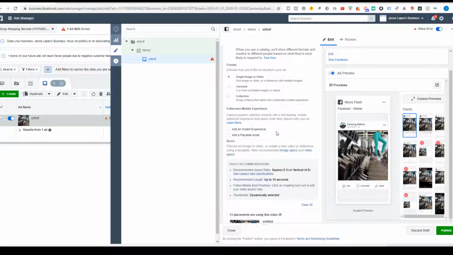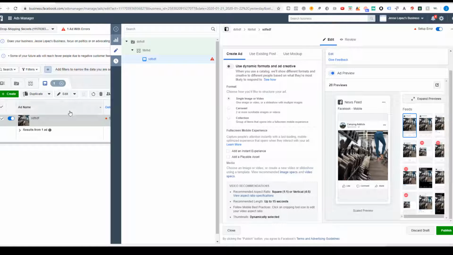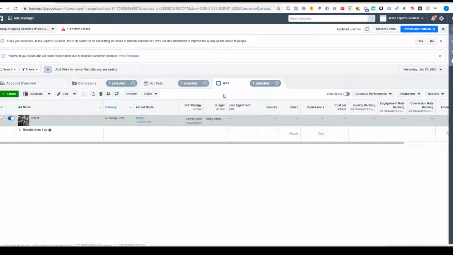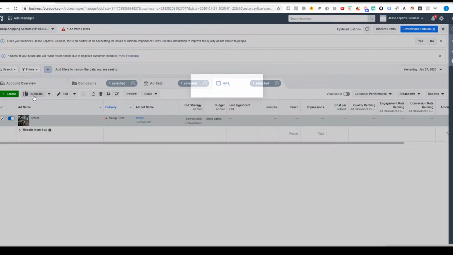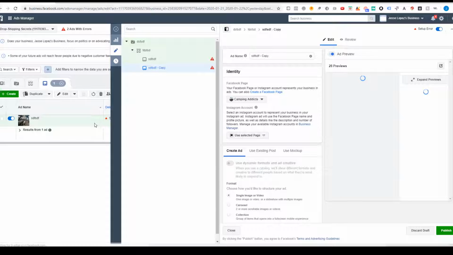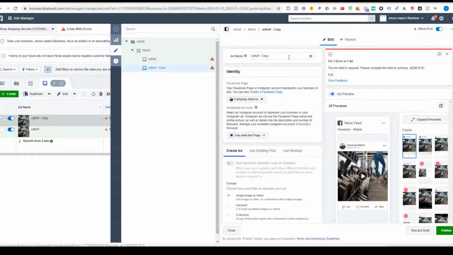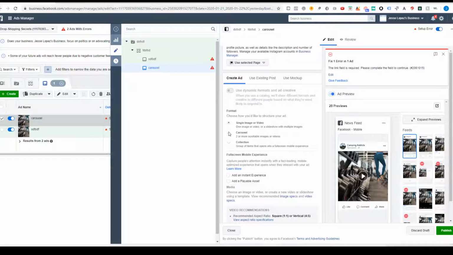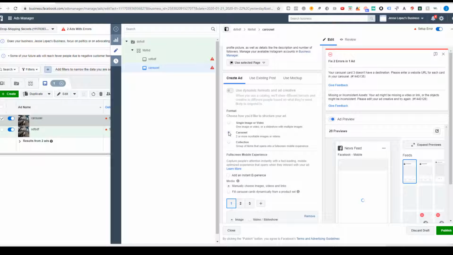Now another thing is another ad. This is going to be the first type of ad we're going to run. I'm going to close this. Now what I'm going to do here is duplicate this. Number of copies of each ad, just 1. I just hit duplicate. So now we have 2. Now I'm going to change the text up here. I'm going to call this carousel ad. Now this is going to be different. Here's going to be our carousel ad.